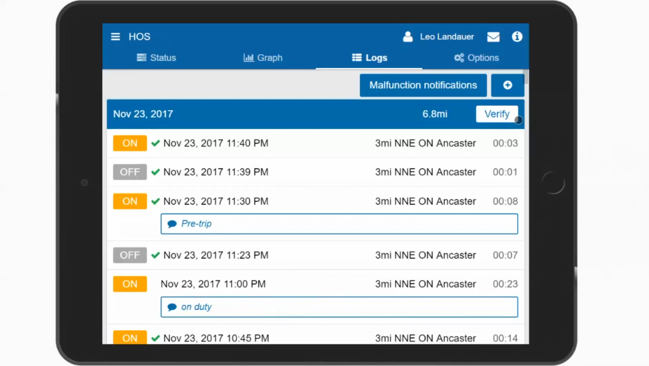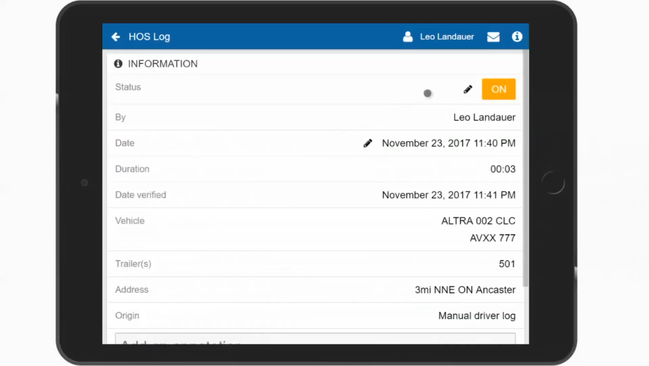Please ensure you verify your logs at the end of every day, which you are asked to do when you log out. If you need to edit a log, press the log to be changed, and you will see a pencil icon beside each field where you are allowed to make an edit.